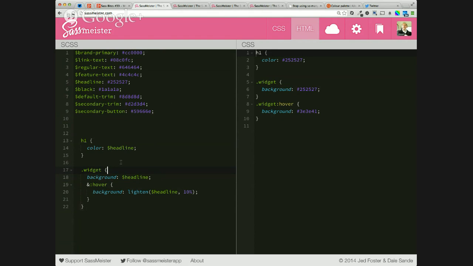Now, obviously, if you need to change the headlines and you change this to pink, you're not only going to change your H1s, but you're also going to change the background of your widget. So that's the concession you have to realize you're making there.